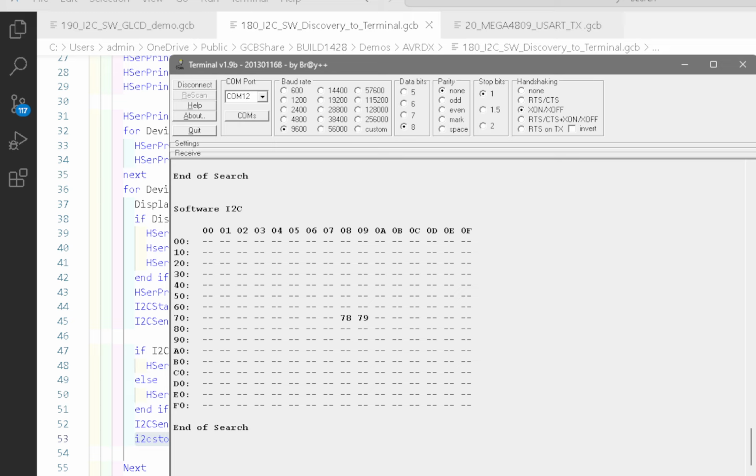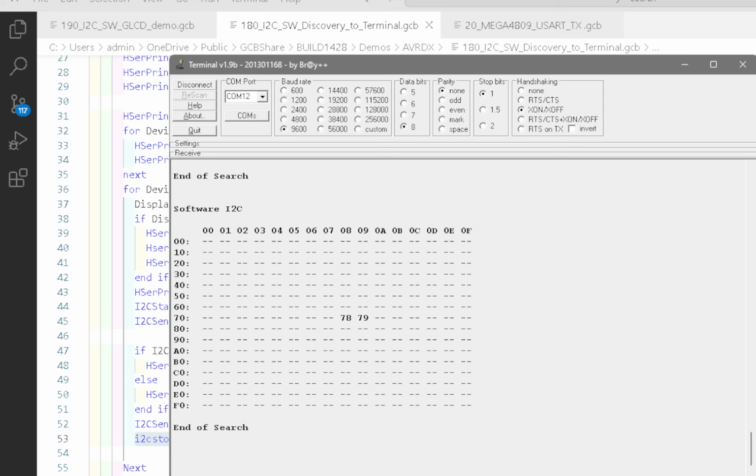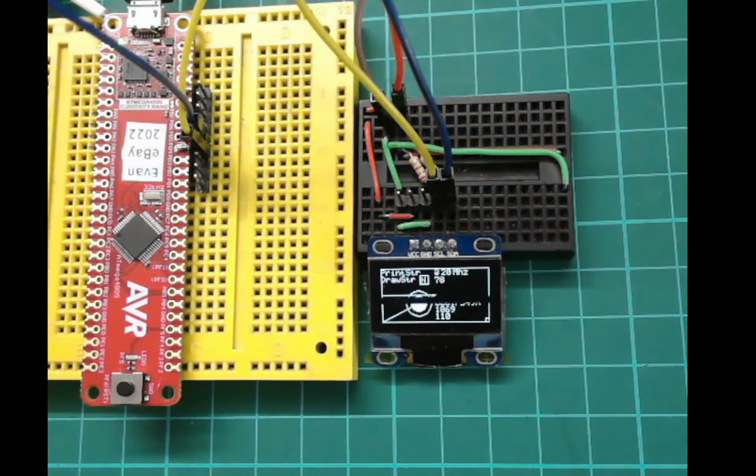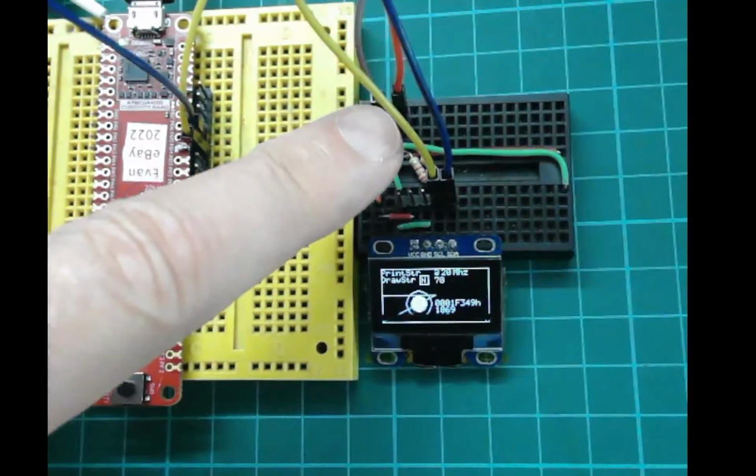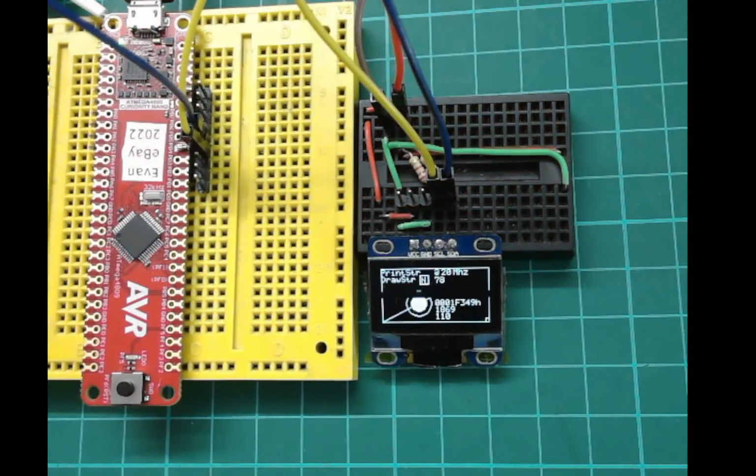Okay, so we've done serial worked. We've discovered the device, so we know we've got the pull-ups. Let's look at that for one moment. In here, I've got some volts coming in, 5 volts, and I've got the pull-ups fitted. And those pull-ups need to be fitted on the bus, otherwise the discovery will not work.